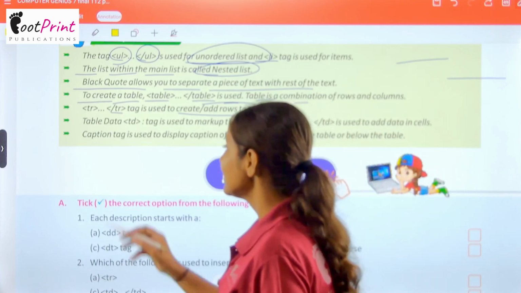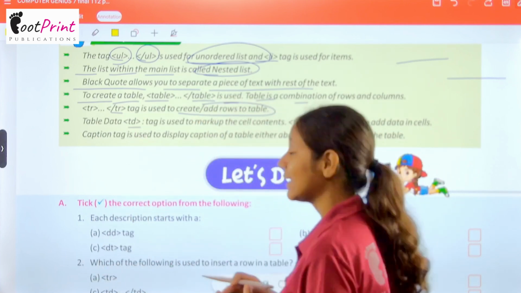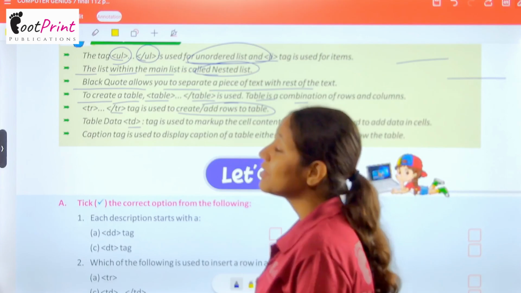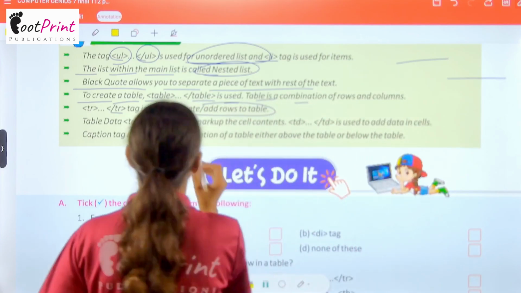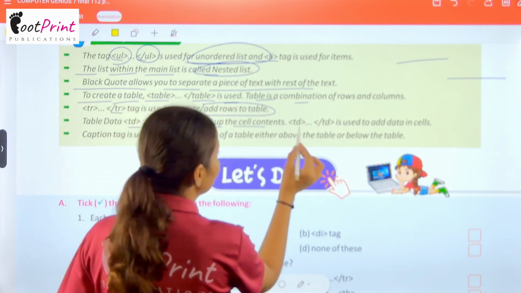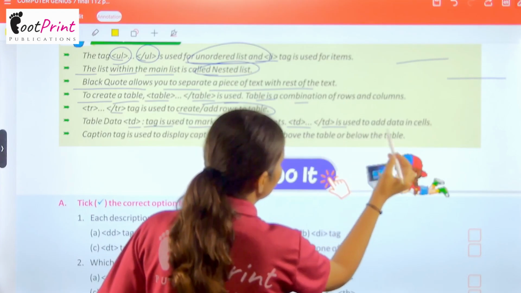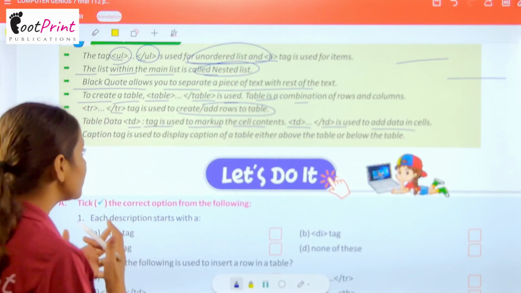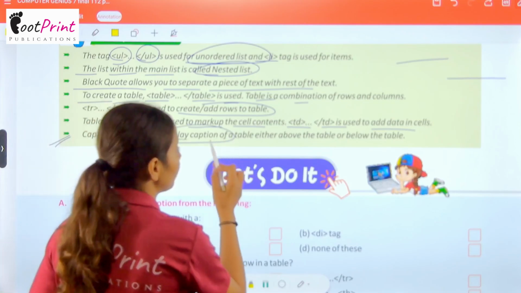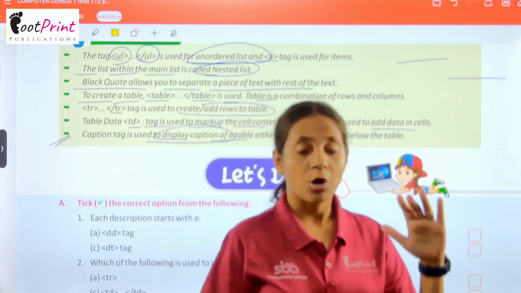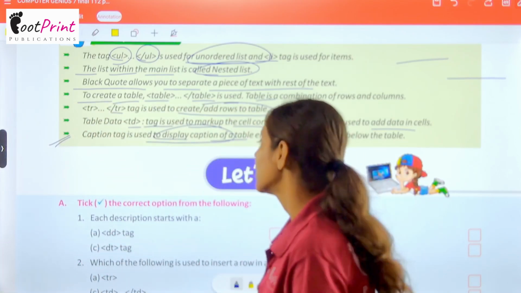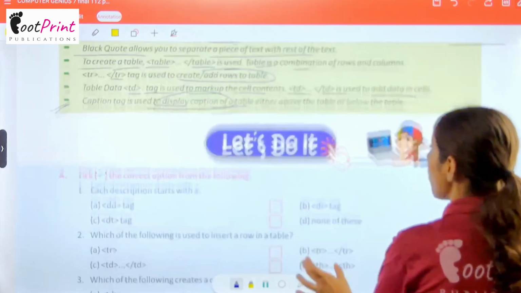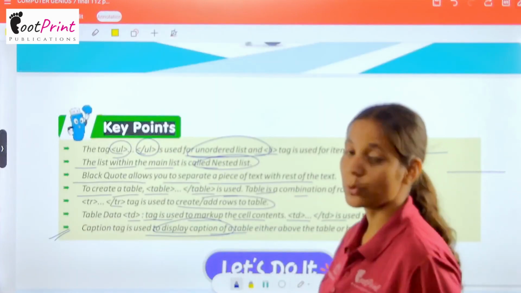Now table data is TD. अगर आपको data लिखना है table के अंदर, enter करना है, so you will use TD. So the TD tag is used to mark up the cell content, and TD close is used to add data in cells. Then we have at the last, the caption tag, which is used to display the caption of a table either above or below the table. So students, that was all about your chapter as well as the key points of this chapter.